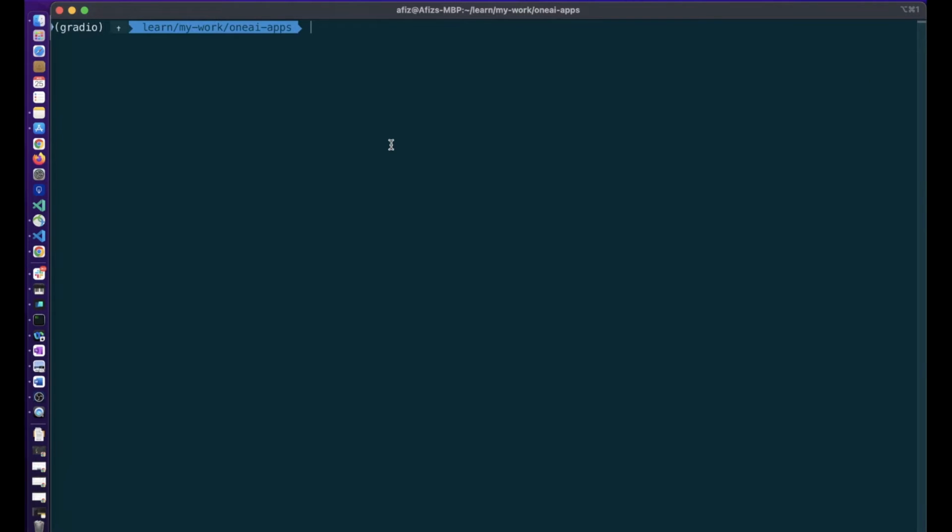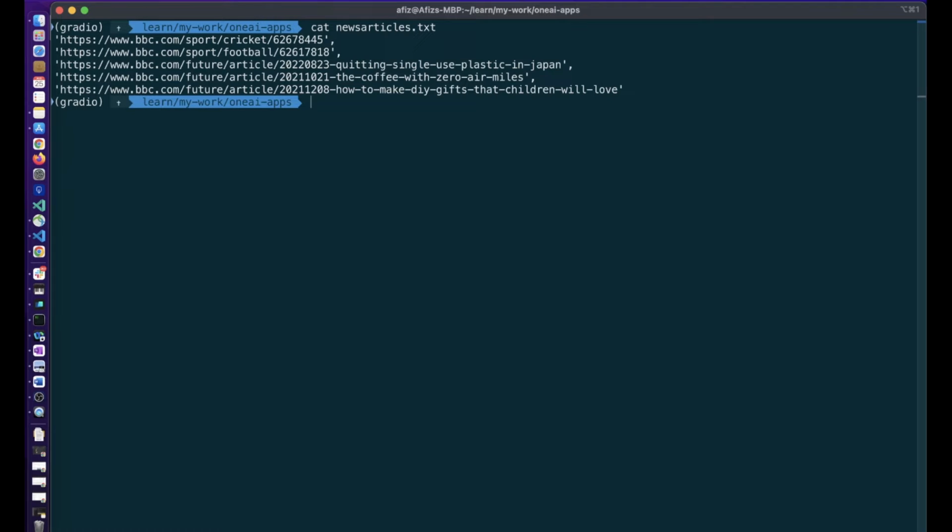For the demo purpose, I am using 5 news articles. In fact, in the actual program, we can use any number of news articles here. 5, 10, 20, 100, 1 million, 1 billion, any number of URLs we can use. But for the demo, I am using 5 URLs from the BBC. Now let's run the program.